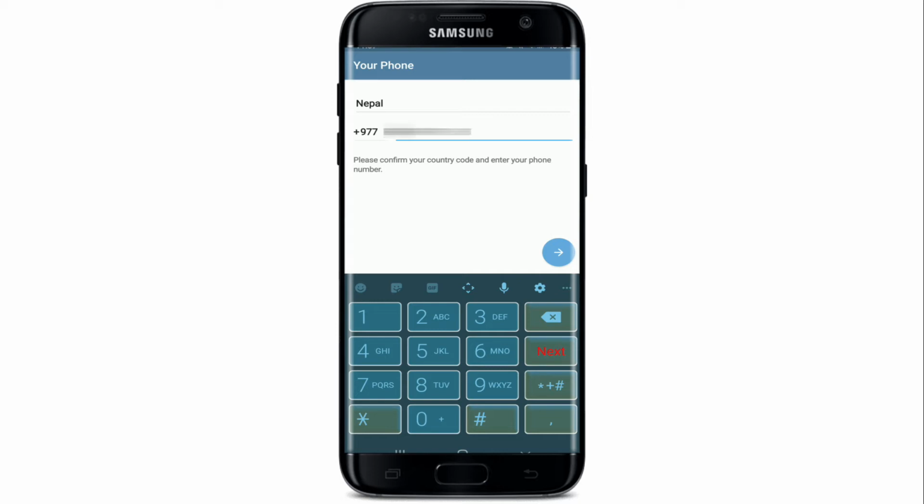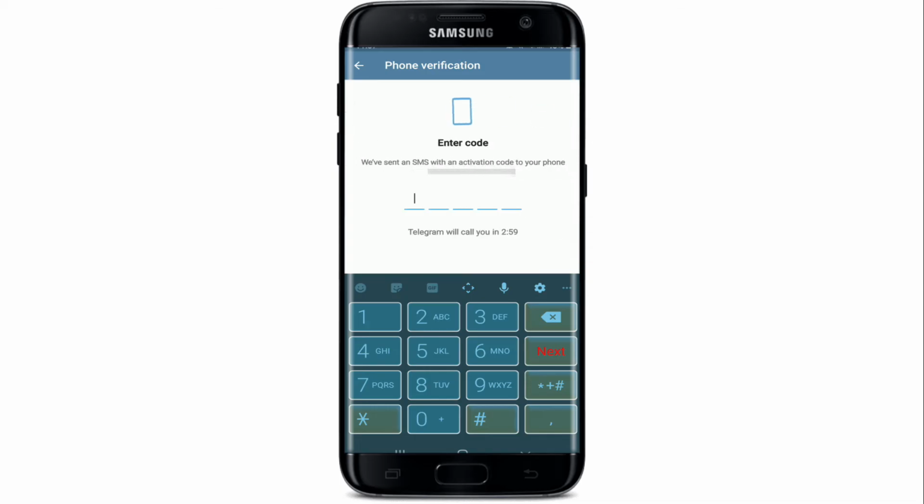Now go ahead and type in your phone number that is registered for your Telegram account. Make sure to type in the correct phone number since you'll be receiving an SMS code in order to activate your account. Tap on the next button at the bottom right after you're done typing in your phone number.